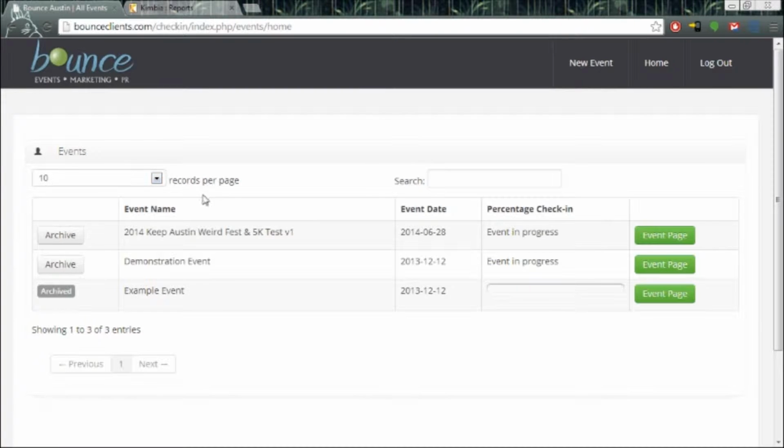As you can see, we have a navigation bar on the top right that allows you to create a new event, view the dashboard, or log out. This dashboard shows all of your events, along with the ability to jump to any of the event pages and search through your events. It also has the ability to archive events, which we'll get to in just a moment. To start off, all we're going to do is create a new event.